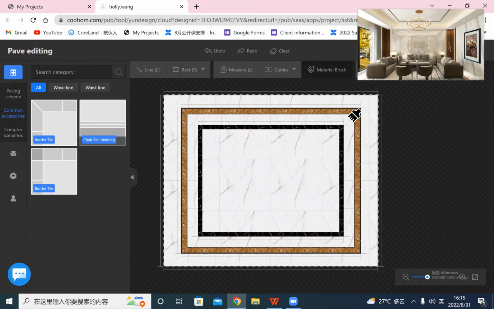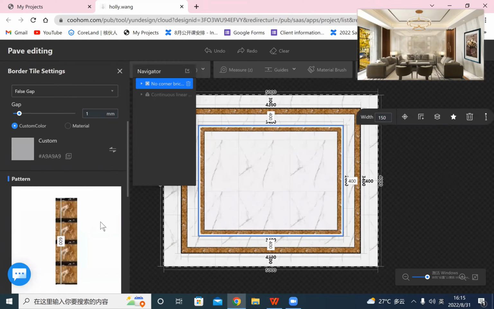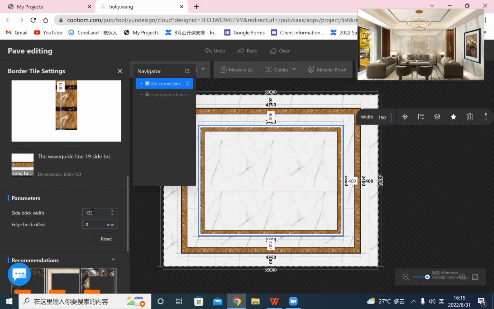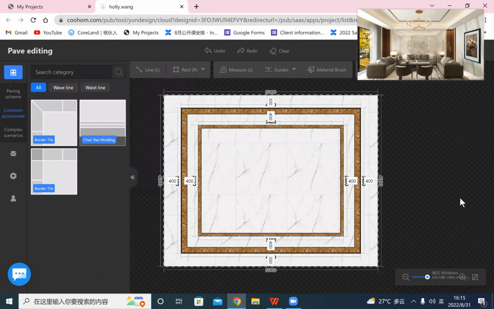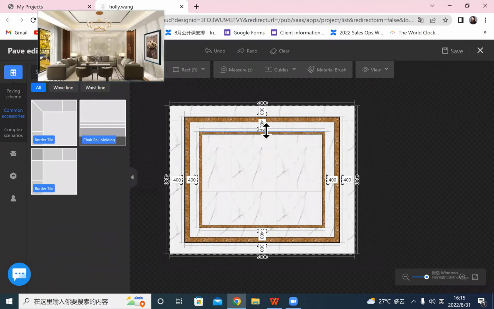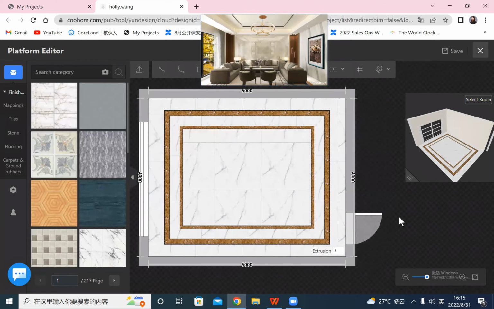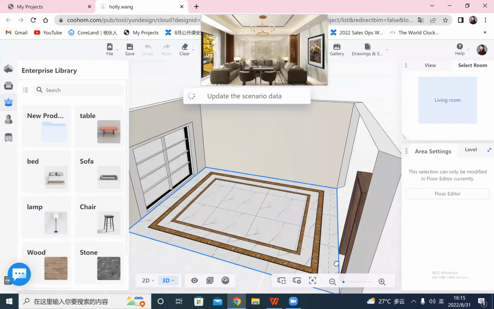And you can just use the material brush to get it. If you want to adjust the width of it, because the one in the center, I want it to be a little bit thinner, not that much, I can change the stud brick width into 80. Okay, so you see, now it's much smaller, right? All right, so this is how you pave the tile and how you add the Waveline. You can go to the Common Accessories, and we have the Waveline here, you can choose. Okay, so I think the floor part is quite easy. We are just done, right?